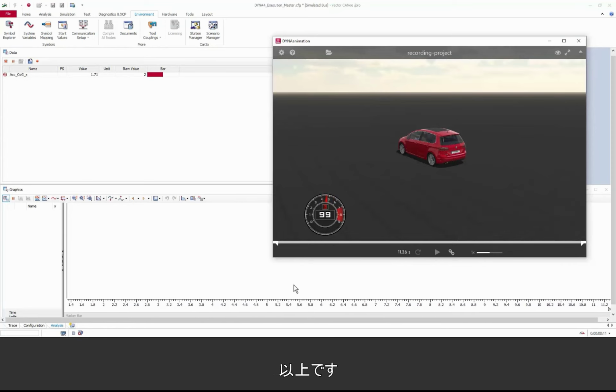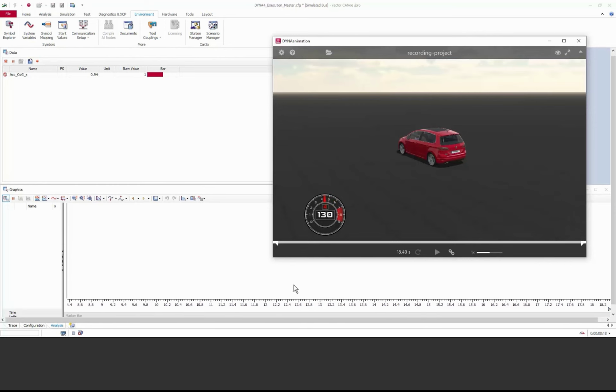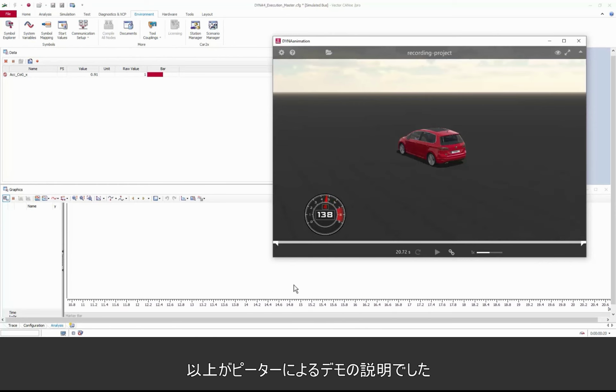That's it from my side. I hope I could give you some useful insights on how to couple the vector tools DYNA4 and Canoe. Thanks for this hands-on introduction, Peter.